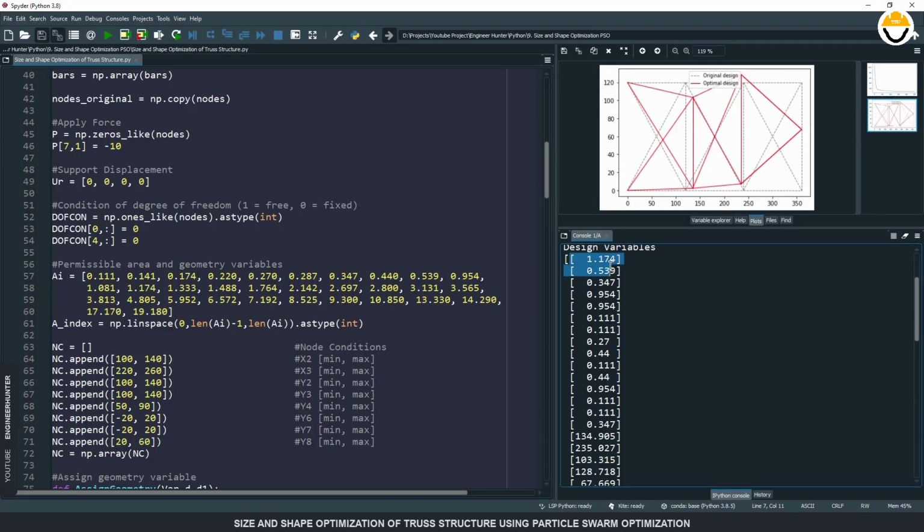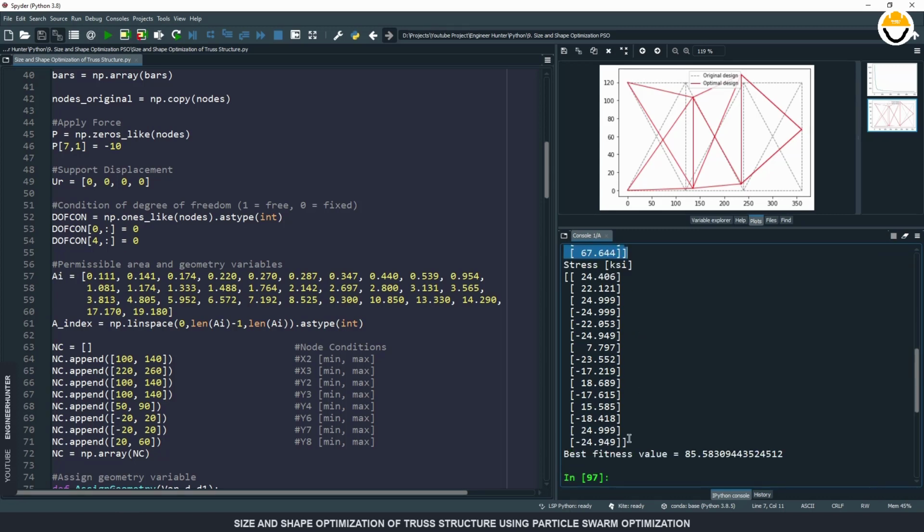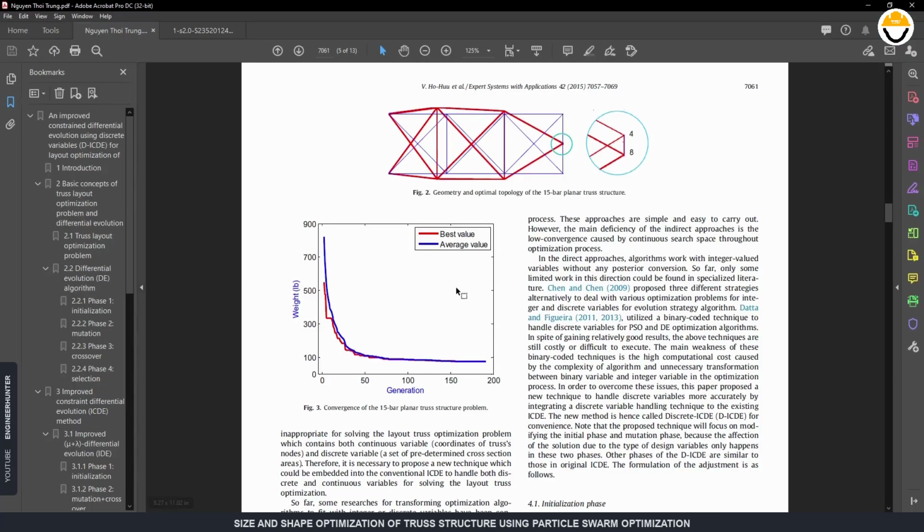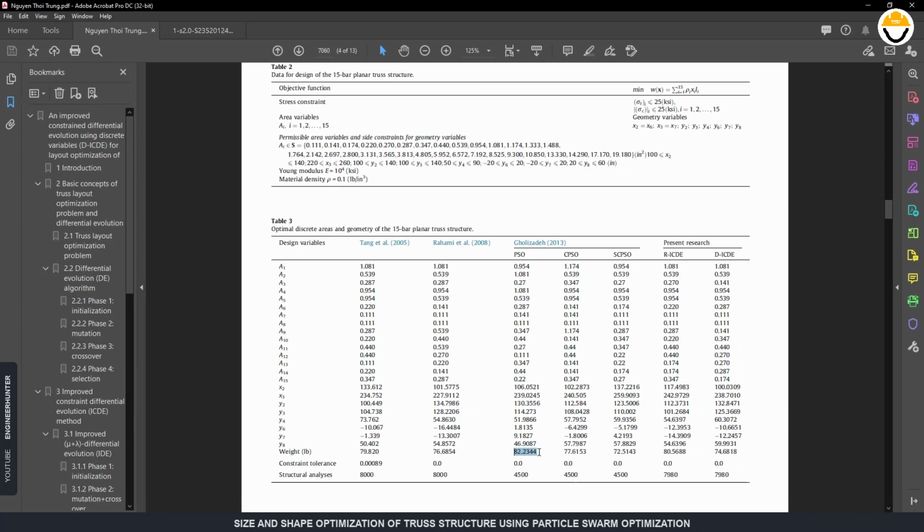And you look here, we have the design variable. So this is the area variable, and this is the geometry variables. And you can check the stress as well. So the stress is within the limit for each member, and this is the final value of the total weight of the truss structure. So you can compare with the result in this paper here.